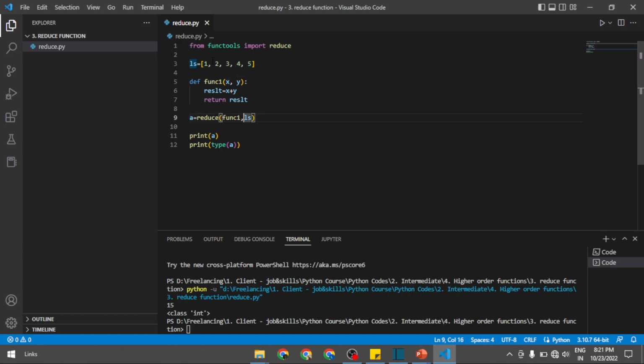Now the x value is taken as 3, since 1 comma 2 has been replaced with 3 because the function returned 3 as the summation of 1 plus 2. Now the x value will be 3 and the y value will be 3. So this result operation will be run again. x plus y will be 6, and it returns the result as 6. Now ls will be reduced to 6, 4, 5.